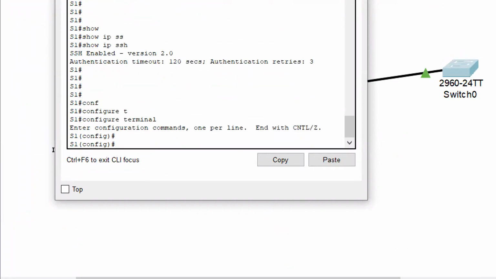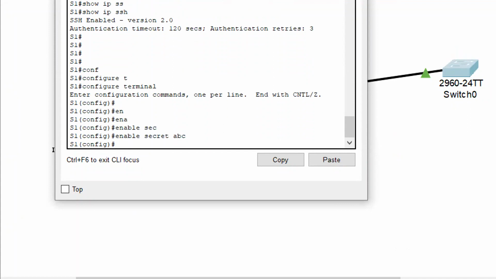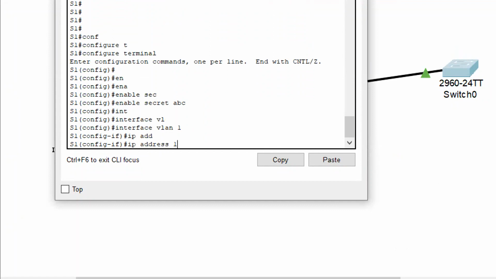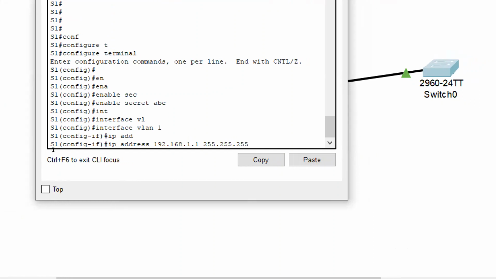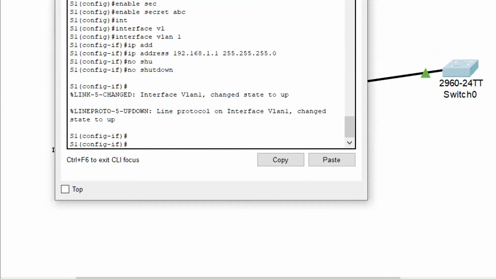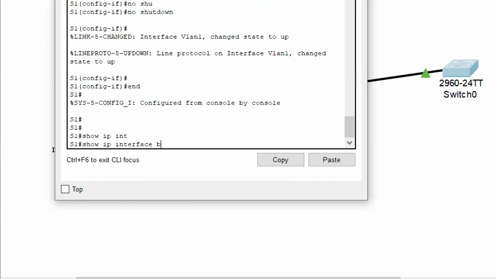Before that, I have to define enable password, enable secret, ABC, and then interface VLAN 1, IP address 192.168.1.1, okay? Subnet mask 255.255.255.0, okay? No shutdown. It's done. Let me see whether the configuration is done successfully or not. For that purpose, I shall go to the privilege exec mode and show IP interface brief.